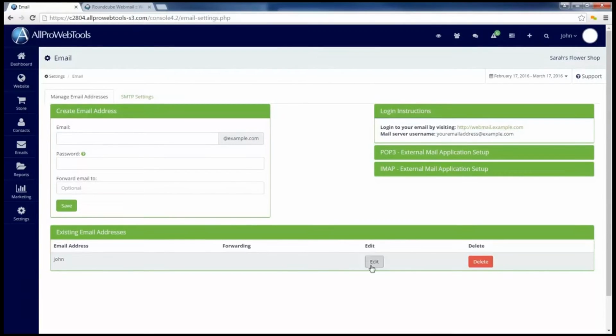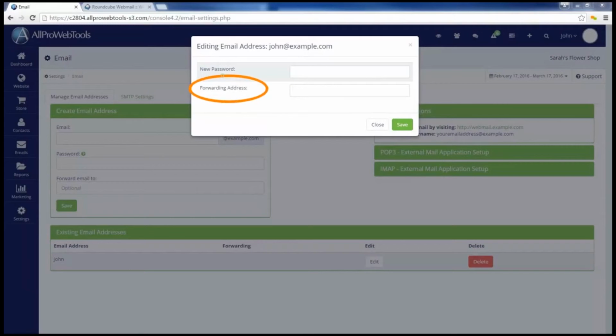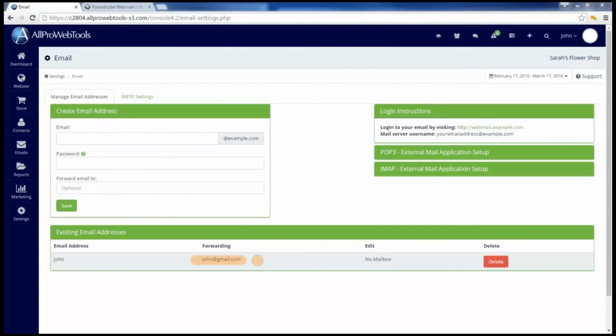I'm going to click edit again to show I can also change this account to forward somewhere else. So if I've changed my mind and I want all the messages to this account to forward to john@gmail.com, I simply put that in and click save. Now we can clearly see that john@example.com is going to forward to john@gmail.com. And notice that once I set up an account to forward somewhere, I can no longer edit it.